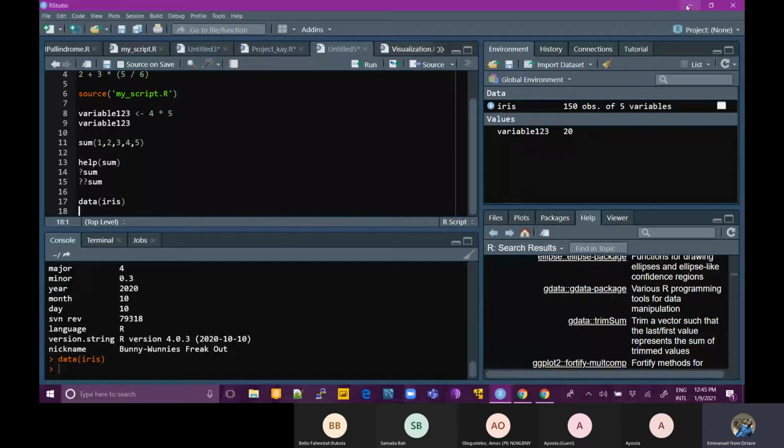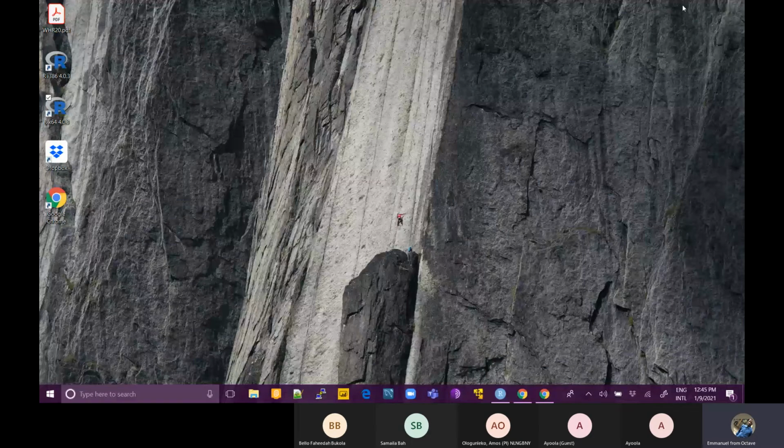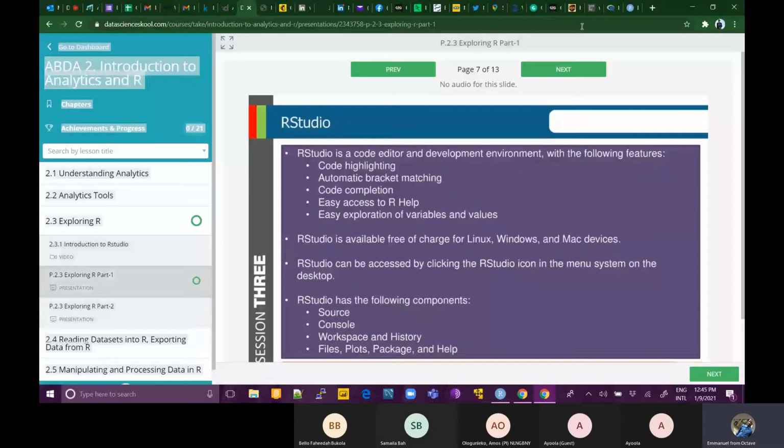So moving forward, RStudio is available free of charge for Linux, Windows, and Mac. RStudio can be accessed by clicking the RStudio icon in the menu system on the desktop. If you downloaded it, it's going to create a desktop shortcut for you whereby you can click and open. It has the following components: the source, the console, workspace and history, files, plots, packages, and help. These are the 4 windows that you have in RStudio.